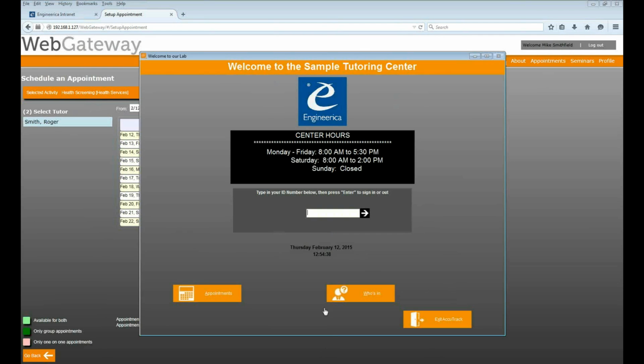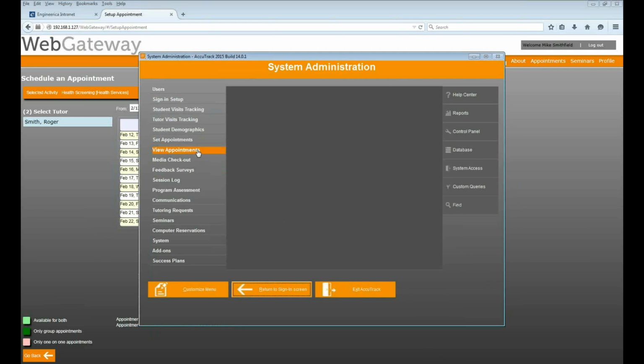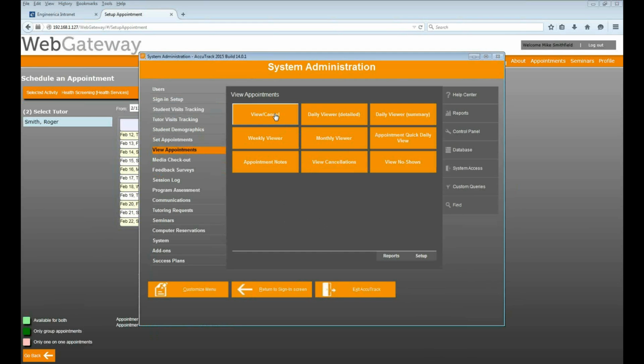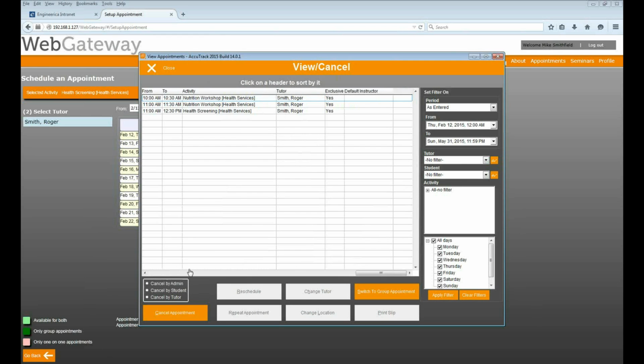Now, if I go back to AccuTrack here and log in as an admin, I'm going to click View Appointments and then View Cancel, for example. So now here's all the appointments I just made. The one through Quick Scheduler, the one through Appointment Wizard, and the one through Web Gateway are all showing up here, and all with Roger Smith.